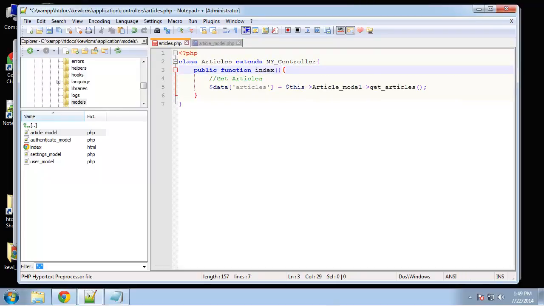Okay, and then back in the controller, let's just add those parameters. So we'll order by ID, descending, and we'll pull 10 records.